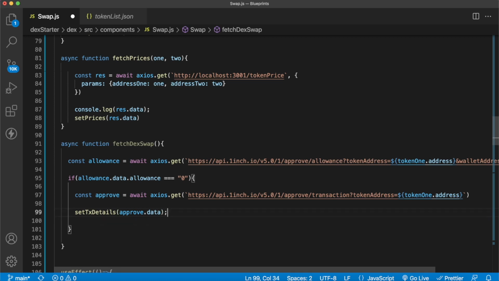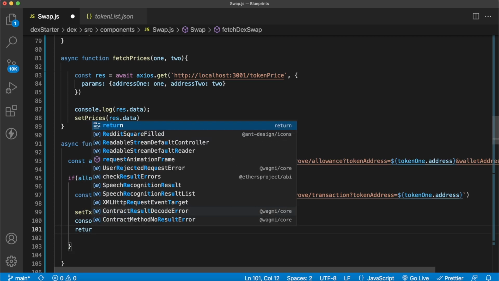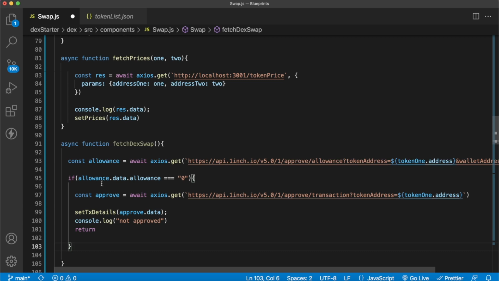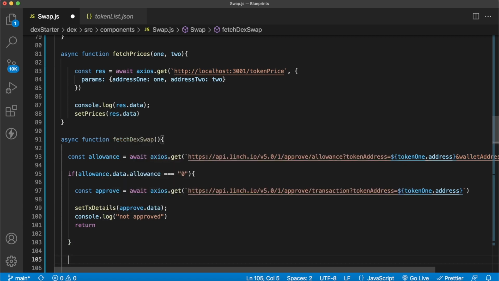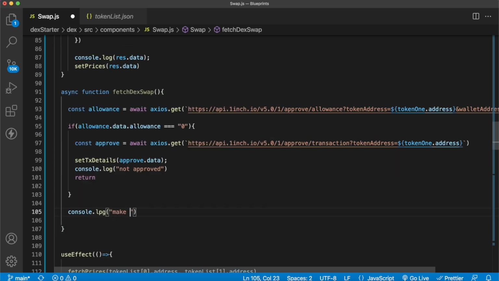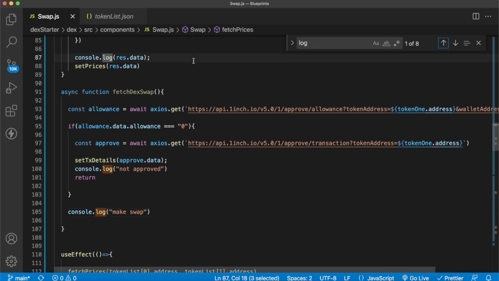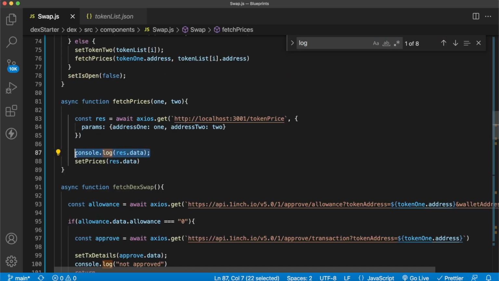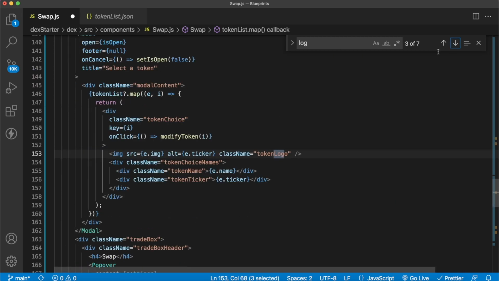And now for this, what we can do is console log, for example, not approved, and then return this function. But otherwise, if this if statement goes through, and for example, in our case, USDC, which is already approved for us, we can console log make swap, and we'll do that next. But let's give this a go first. Let's go ahead and save this and remove our previous console logs. So command find console log response data. Let's remove that. And any other console logs, no other console logs.